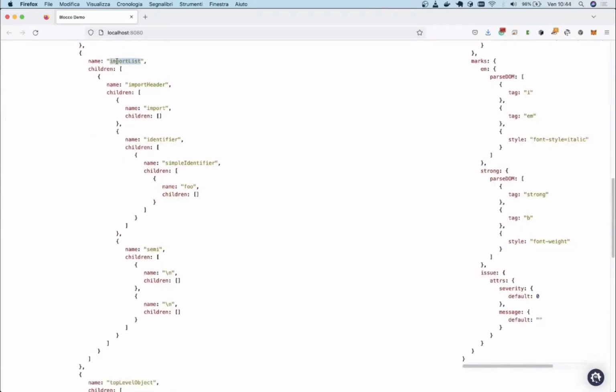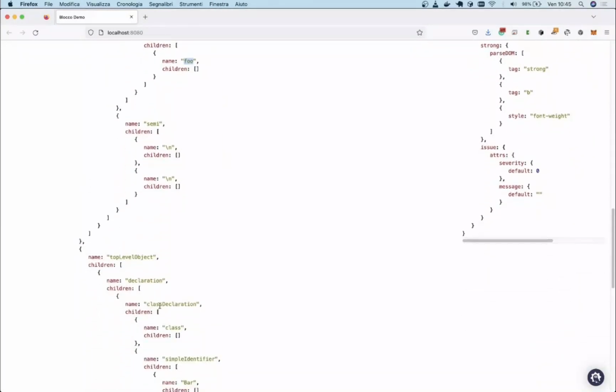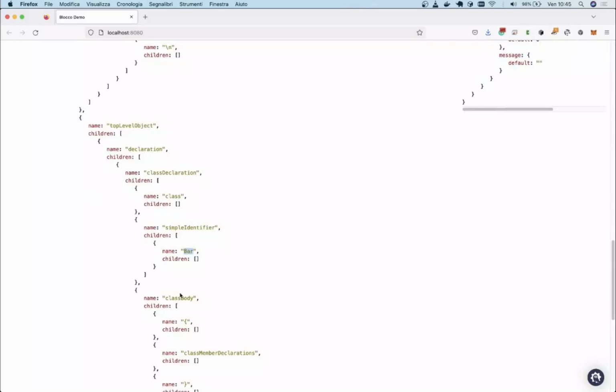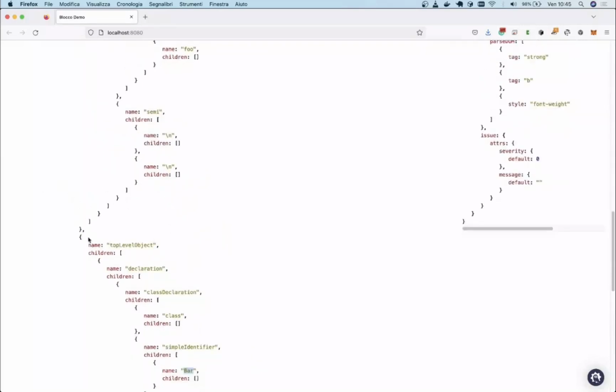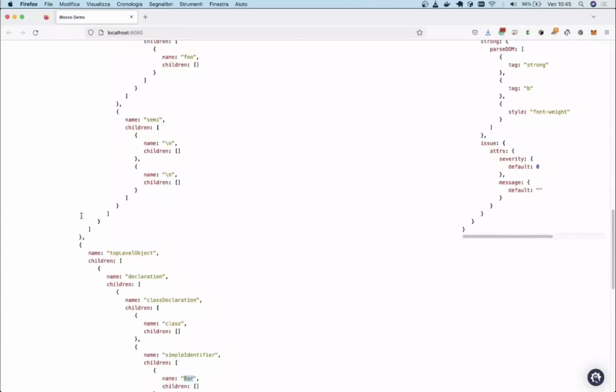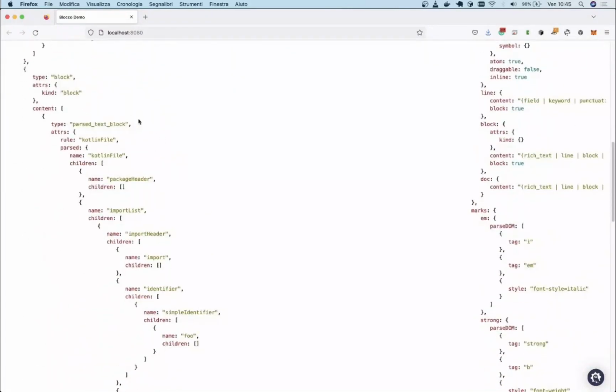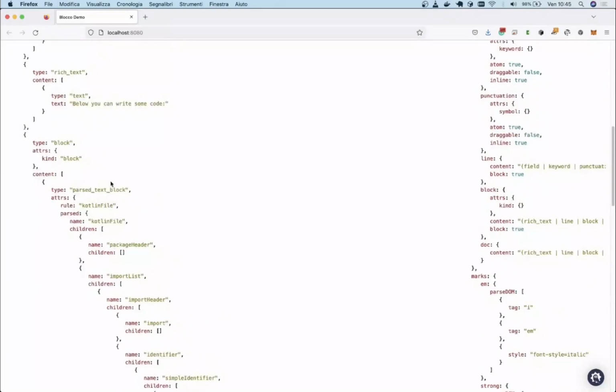So we can see that we have a list of imports, and one of them is a simple identifier named foo, and also we have a class declaration, and it has a name that is a simple identifier, bar, and it has a body, and so on. So here we see a logical structure derived from parsing this code, and that logical structure is intermixed in the same document model that we also use for rich text.